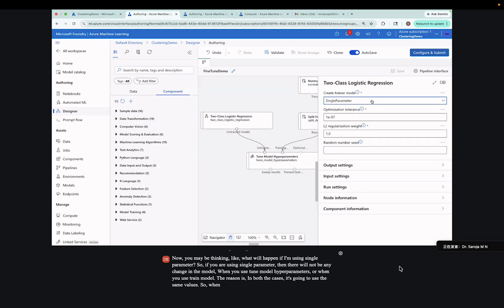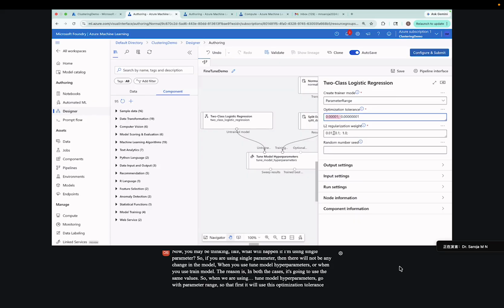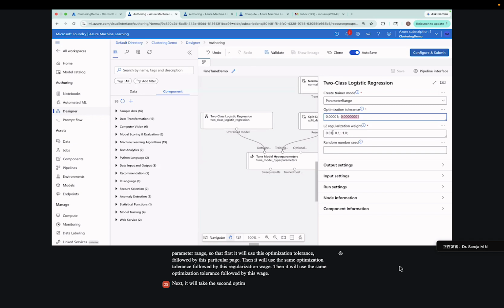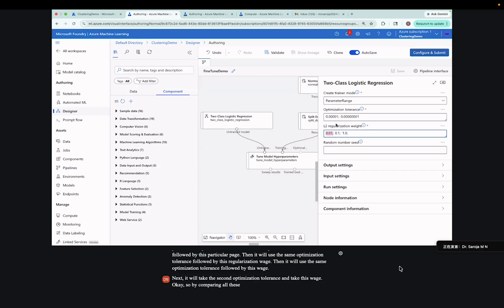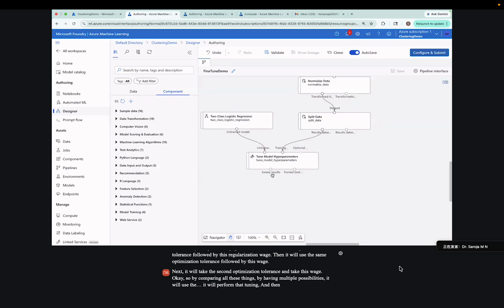So when you are using tune model hyperparameters, go with parameter range, so that first it will use this optimization tolerance followed by this particular weight. Then it will use the same optimization tolerance followed by this regularization weight. Then the same optimization tolerance followed by this weight. Next, it will take the second optimization tolerance and take this weight. By comparing all these possibilities, it will perform the tuning, and then it will take the best model from there.